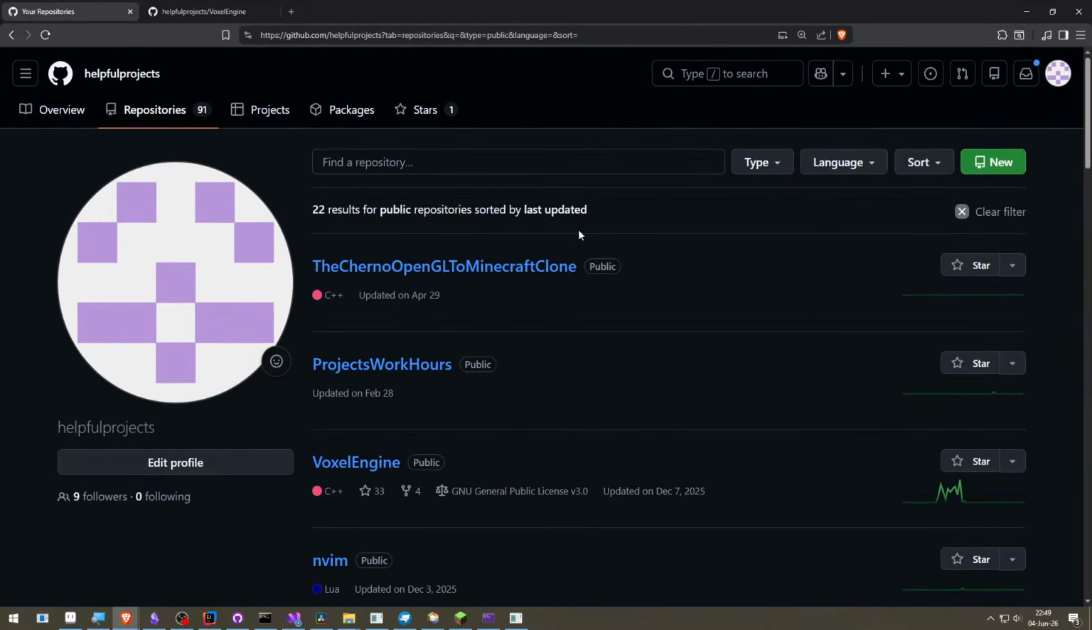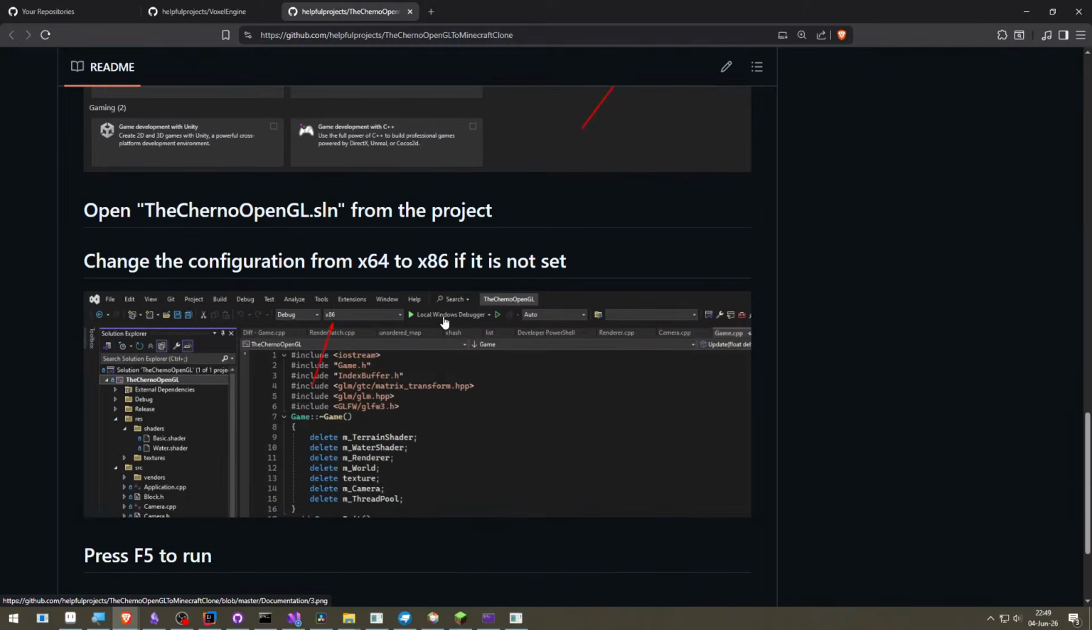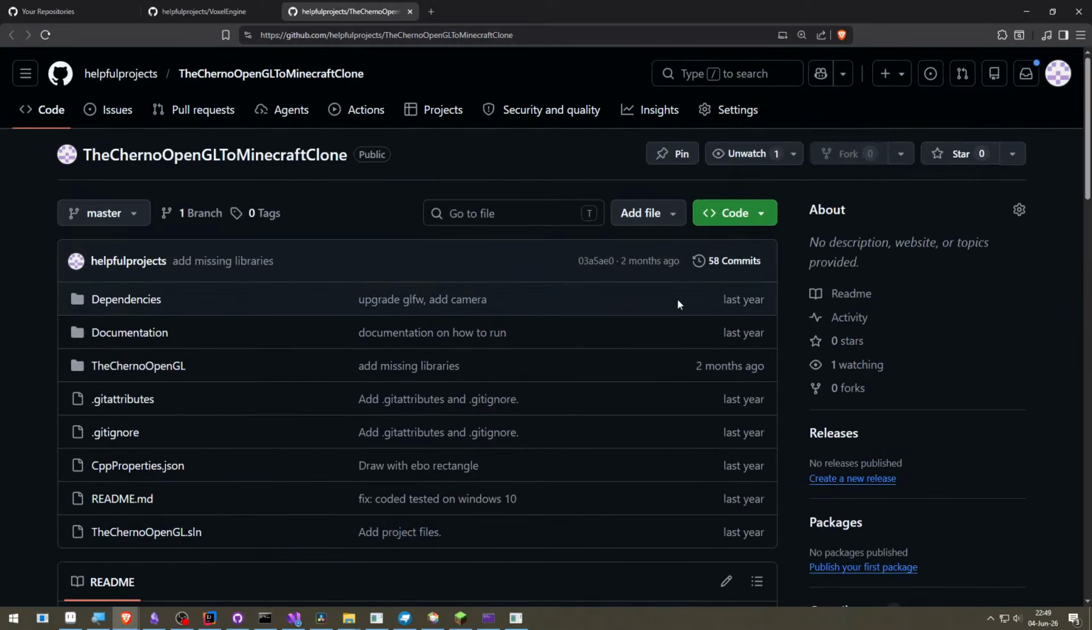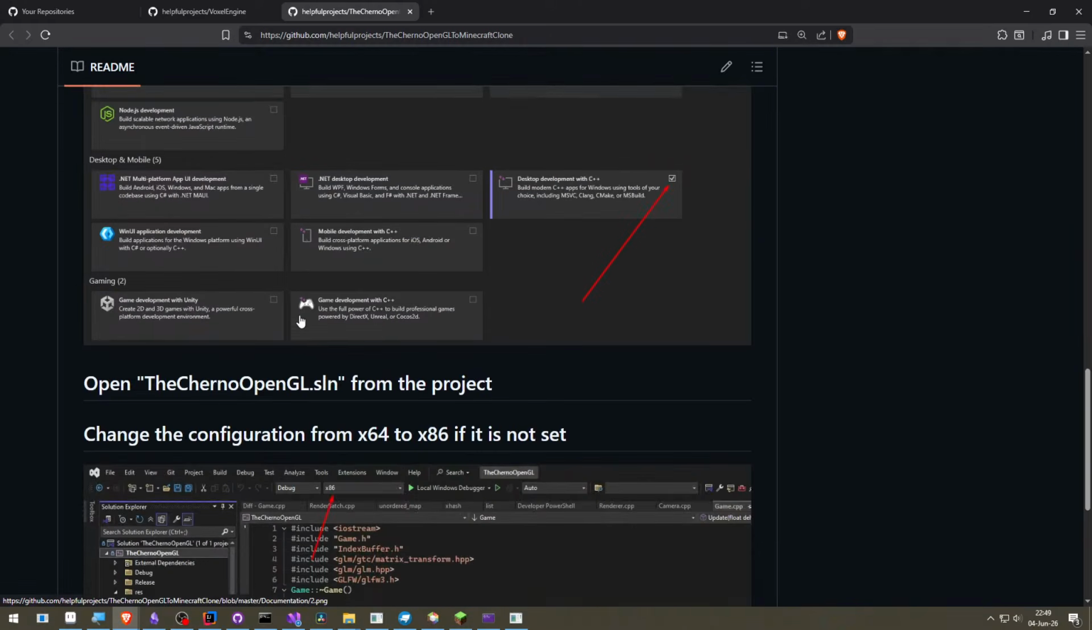Public ones. And wasn't this one as well? Yeah, this old project. This is my old Minecraft clone that was a year ago. You can look at this clone. It's a C++ one when I followed the Cherno OpenGL tutorials. It's an open source one.